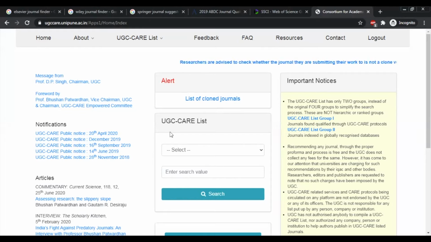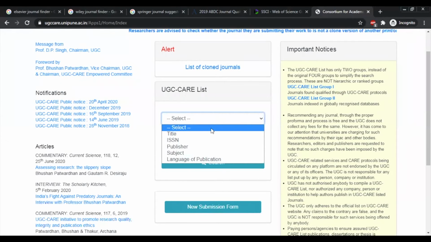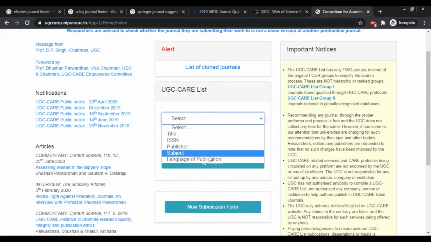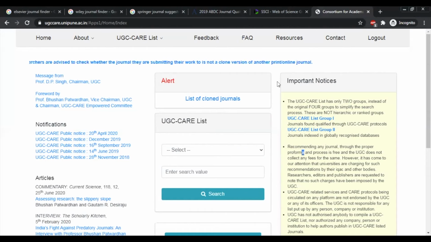So these are some of the indexes which can be taken up. Like for example, you can search by publisher or through title, ISSN, language of publication, and you will get the journals in which you can try for publication.